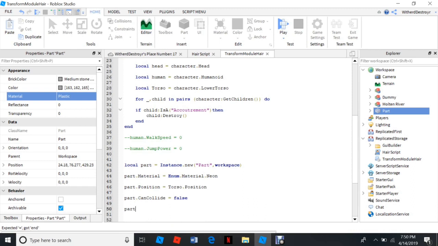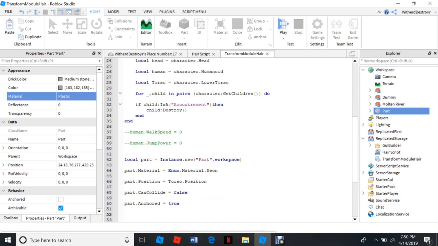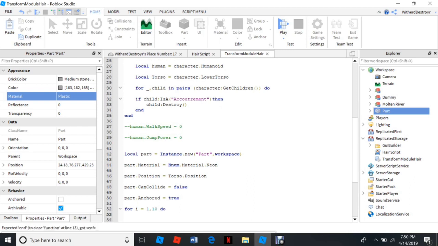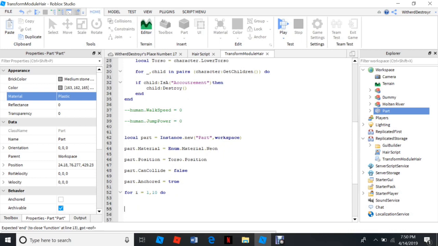So part dot can't collide false, which means it can't collide with other blocks or anything. You obviously don't want to fly out the window because your part just completely destroyed your character because it collides in your stomach. We want part dot anchored equals true, which means it's anchored in your stomach. It's just stuck to your stomach.